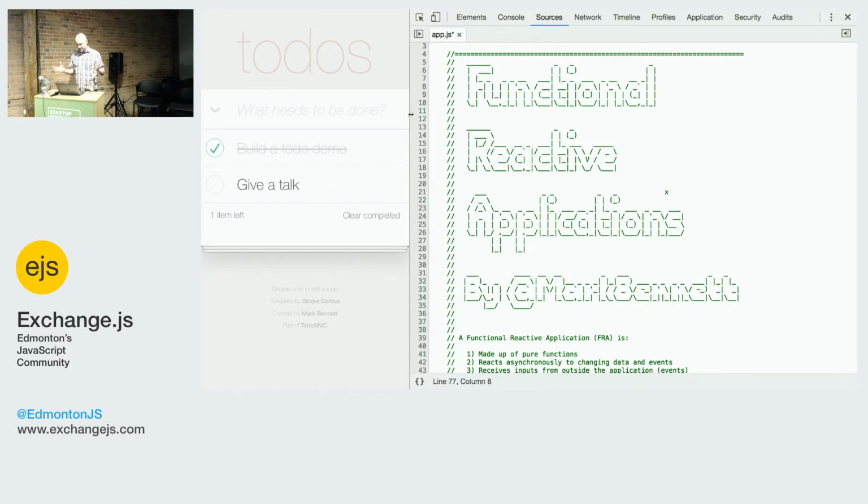Yeah, so like Sean said, we're here to talk about functional reactive applications. So I know that's kind of just a blob of words there, so I'm going to start by breaking that down a bit. I'll talk about why you might care about that, and then we'll get into the nitty-gritty of what that really means and how you might go about using it.